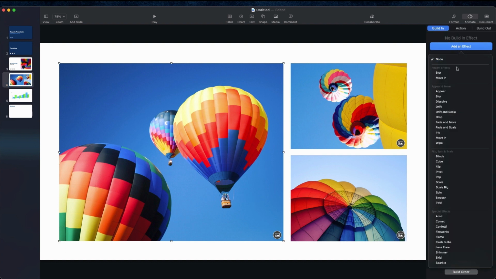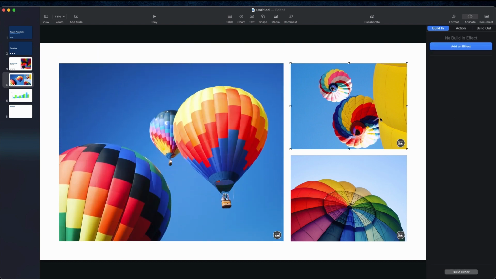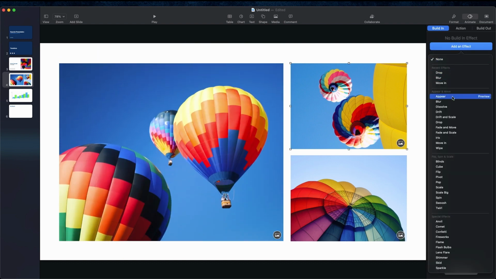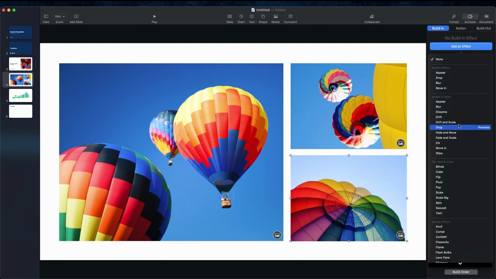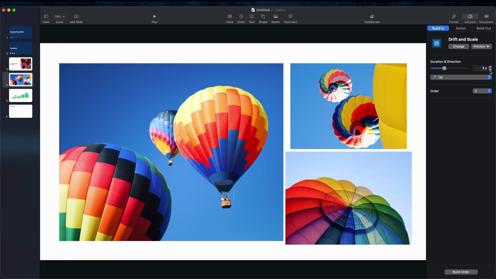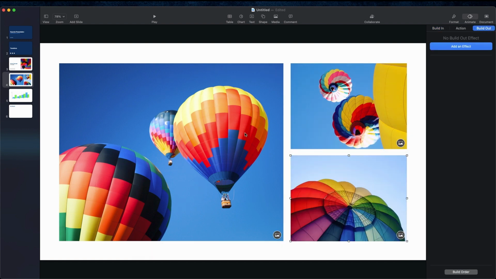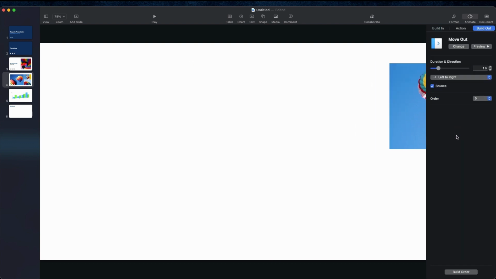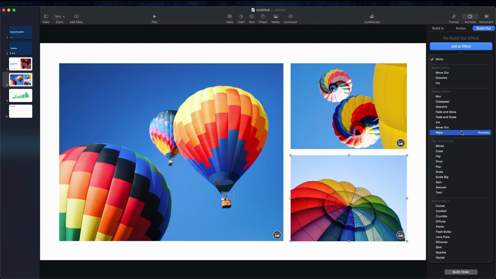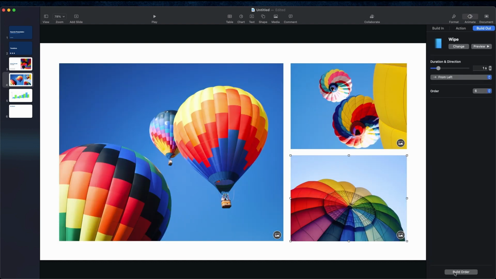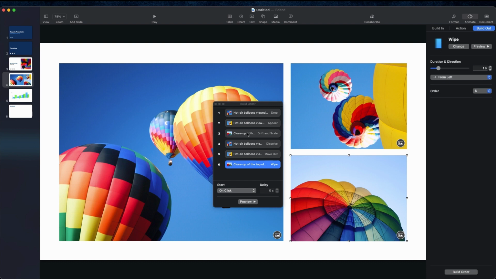Now we want to add an effect. We're going to have that one drop in. We're going to have that one here. We're going to have that one drift and scale. Then what we're going to do is after the first one appears, we're going to have it dissolve. That one builds out. Have it move out. And after the third one comes in, have it white. Now we're going to go down to build order. Now you're going to see there are 6 selections here.